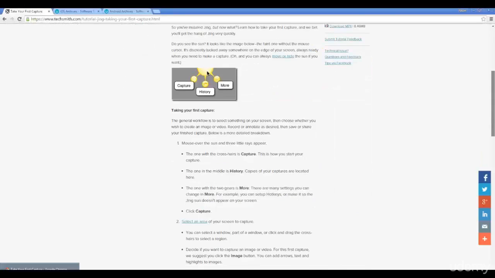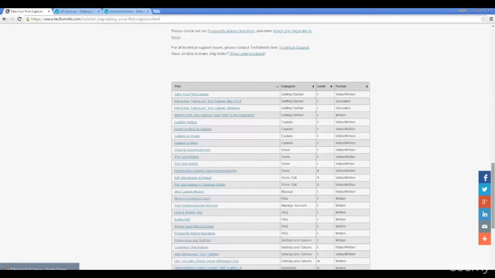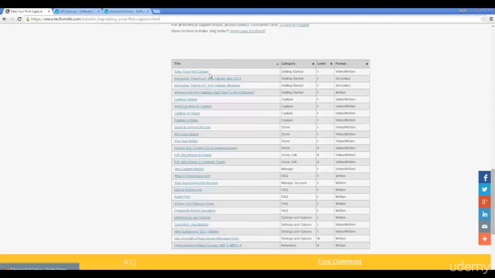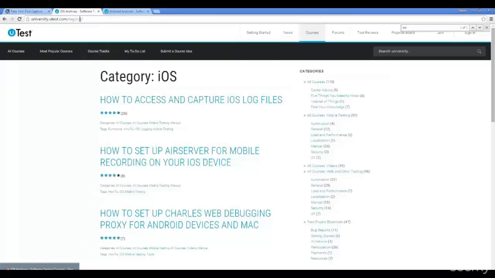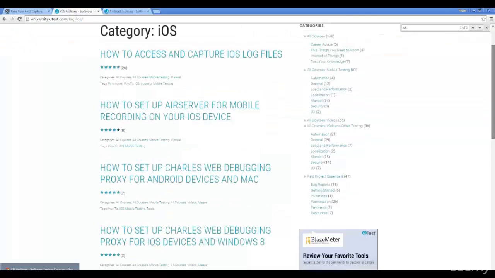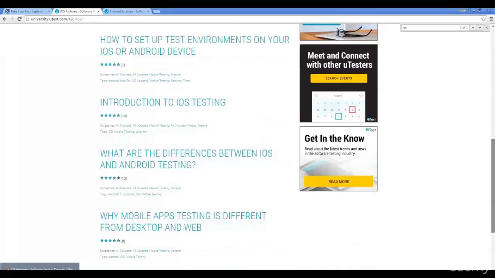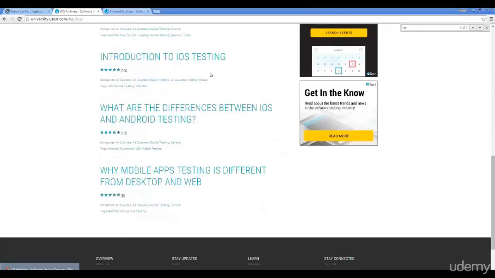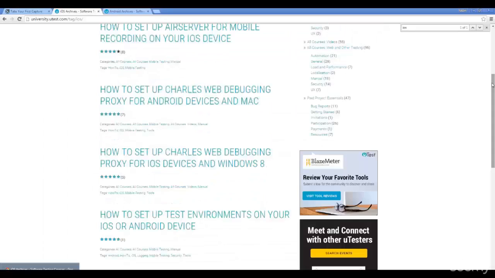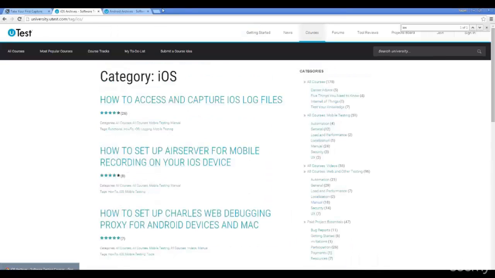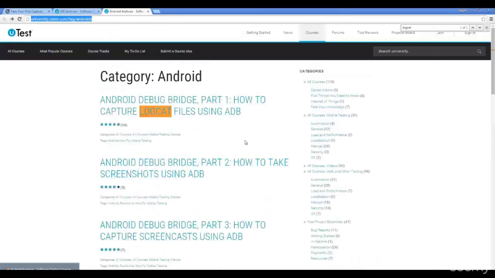For the Jing usage and the mobile logs, please check those links. Those links have full tutorials. Also, uTest has something called uTest courses or uTest University. Those are uTest explaining to you how to use and what are mobile logs and how to extract them. Also, they have a lot of courses in a lot of testing fields. Try to check them.